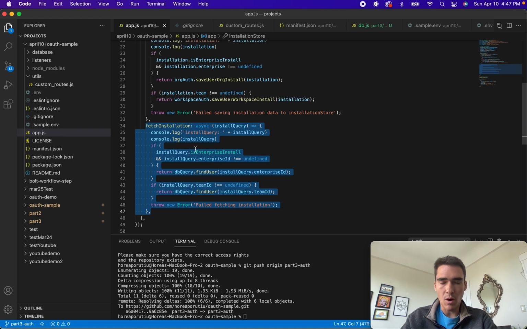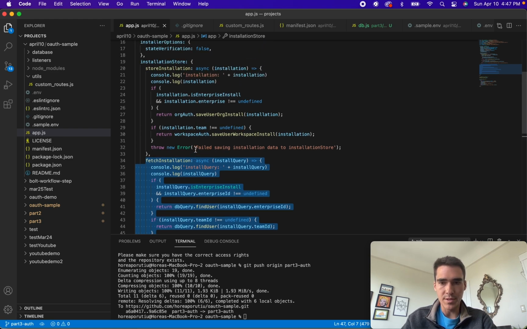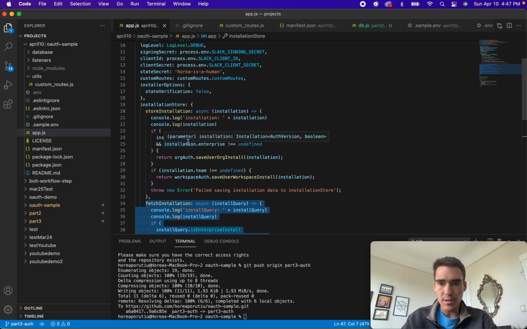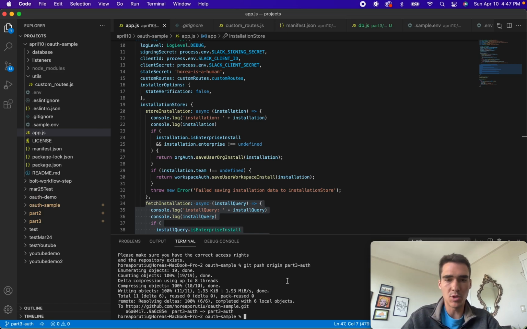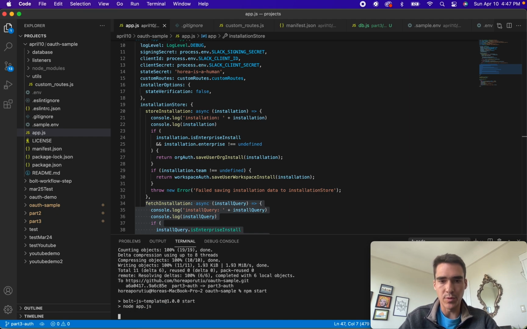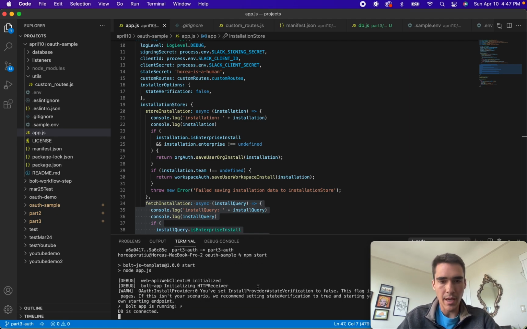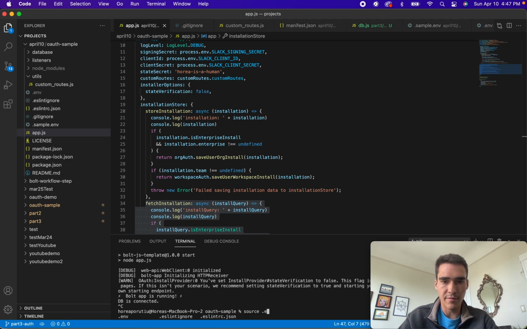For me, the hardest part about this flow was understanding when the code reaches this point. The code only reaches this point when you actually install the app. So let me show you. You basically have to go through the full auth flow. I've already done npm install, and we'll do npm start. And make sure you do source .env.